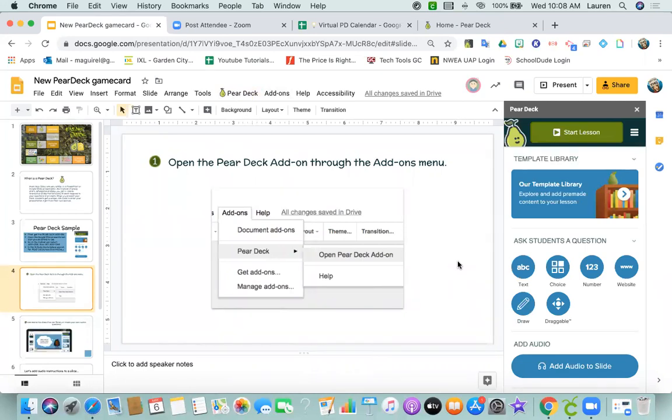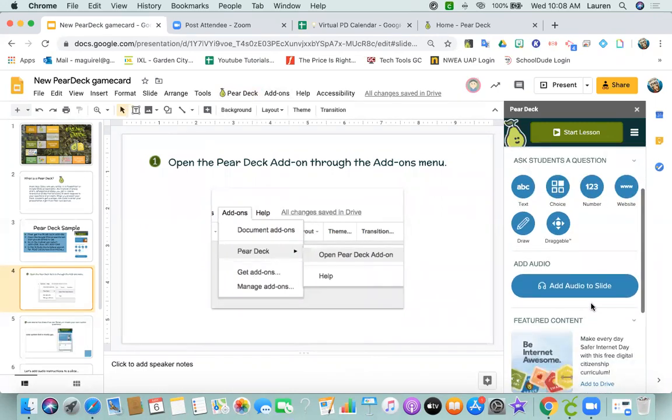And there are tons of features in here of what we can do. So the first thing, they have a few things here. One, if right away I know at this point in my slide deck I want to ask students a question, I can just choose one of these 6 choices of question slides. So maybe I want them to do a multiple choice question. Maybe I want them to answer by text. Maybe I want them to go to a website.